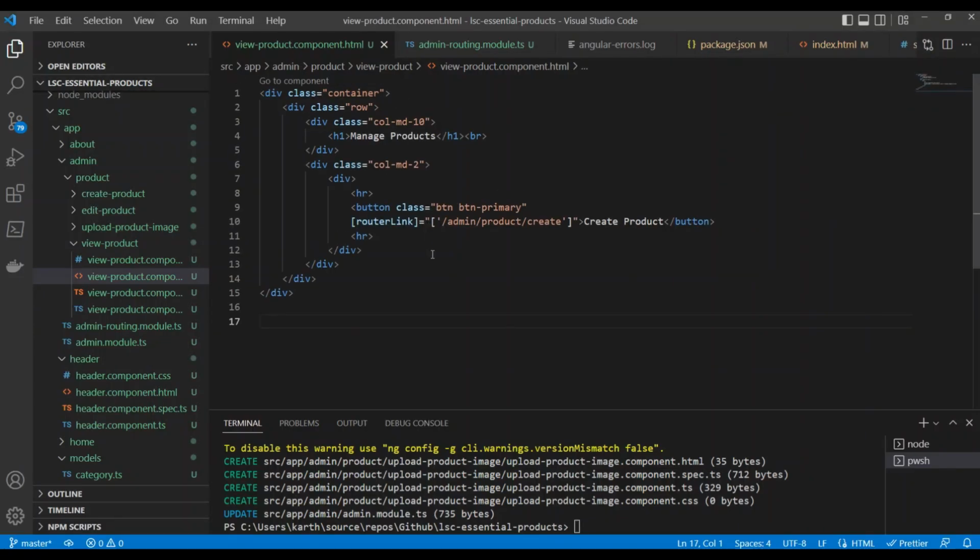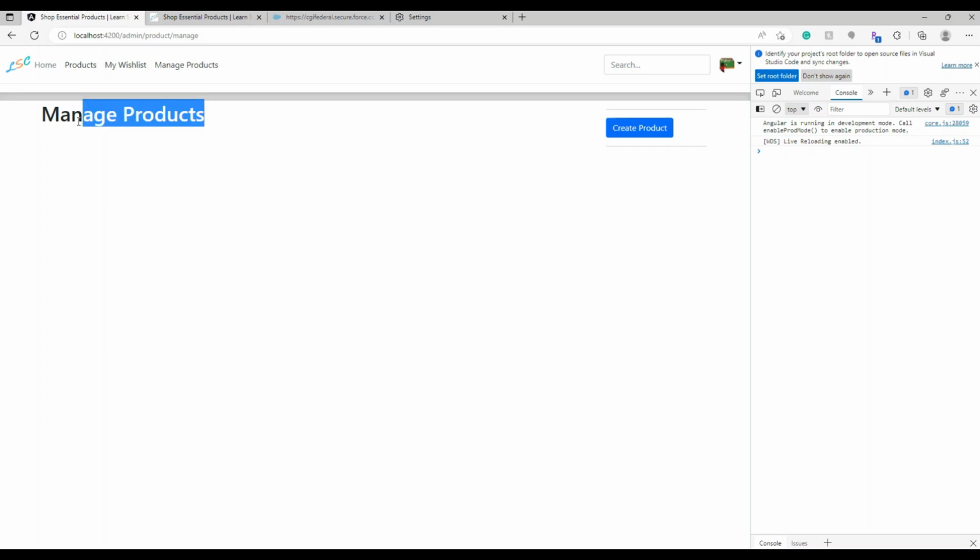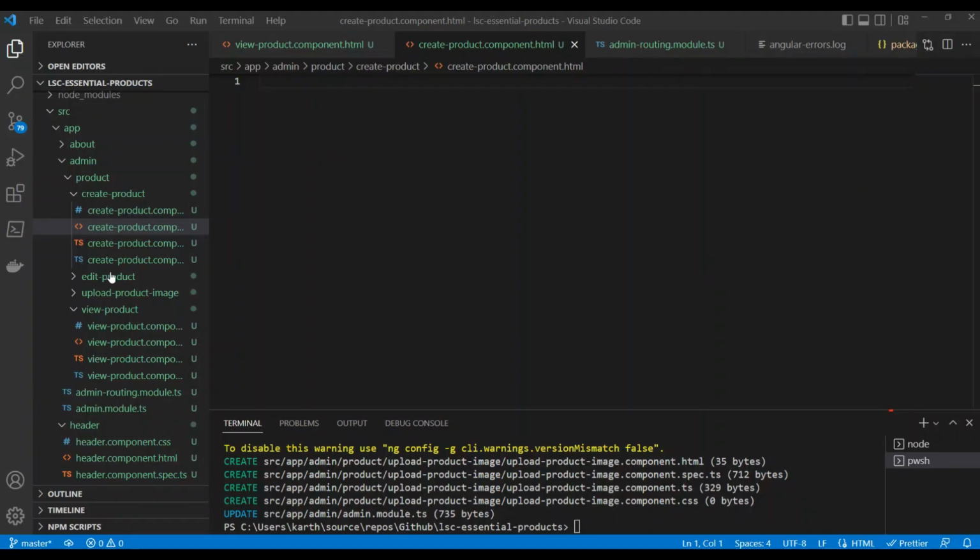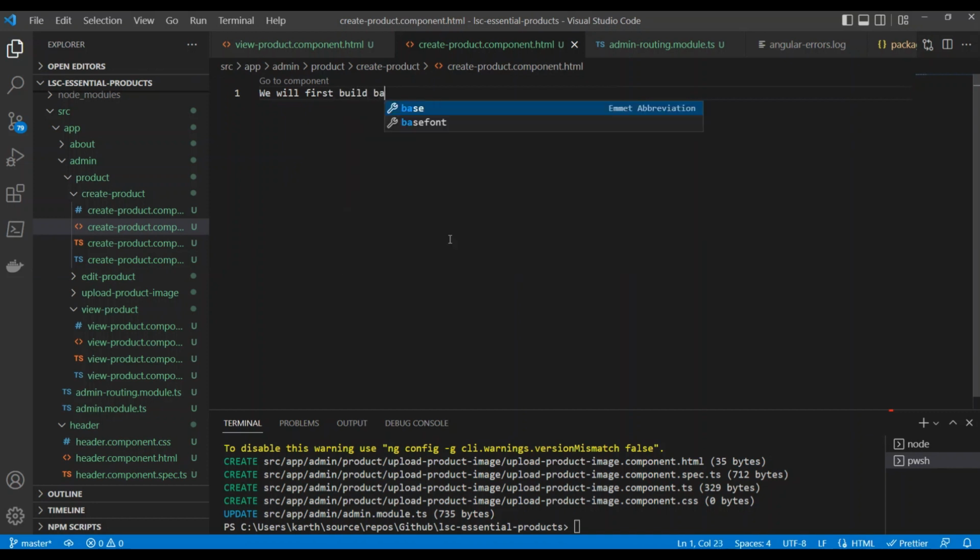What I'm going to do is come to this view product component and paste a piece of code. It's just a header and a button which will direct them to the create page. So we will always build the basic HTML first. Don't jump in and start building all these views, tables and all. Go one by one. That is my advice.